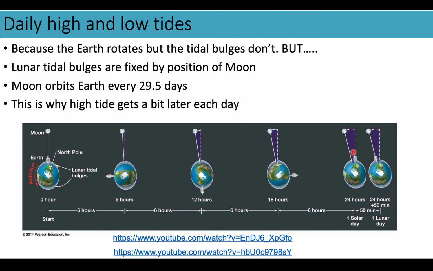Now, the moon orbits around the Earth every 29.5 days. So when you return to your original position after 1 day, you will not be in exactly the same position within the bulge that you started. You have to actually go a little bit further to get back into the peak of that bulge because the cycles are not perfectly lined up. So this is why the time of the high tide changes daily.